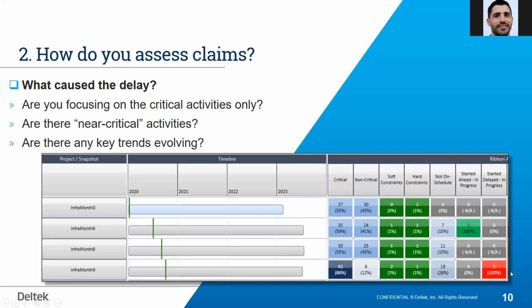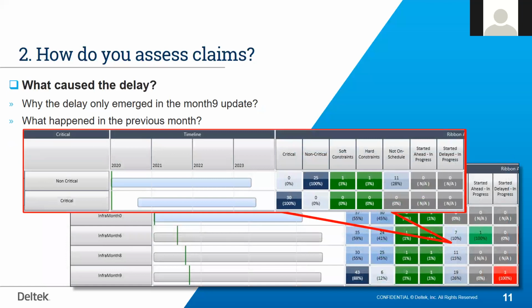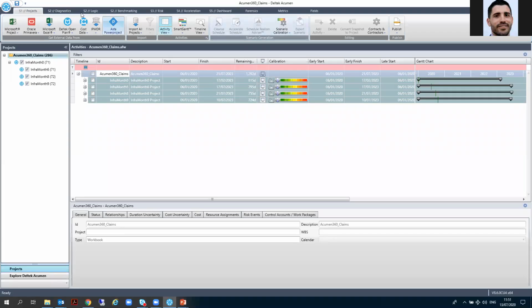So I can see a red flag here. This red flag hasn't been evident in the previous updates. However, there's another key metric, not on schedule, that says I have 7, 11, and 19 activities, respectively, that have not been on schedule. So probably I need to look better at what is happening in these different updates. Sorry to interrupt. When you say not on schedule, does it mean these are the new activities added in each update? No, let me quickly show you.